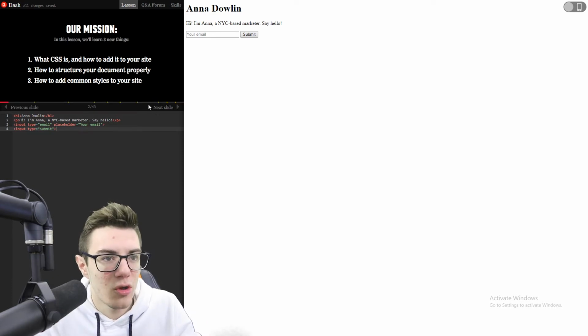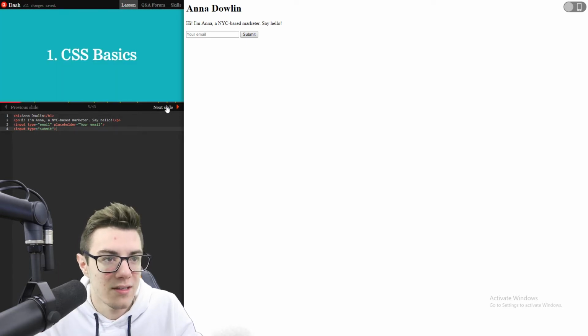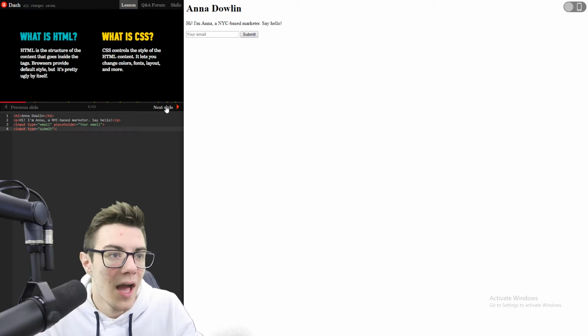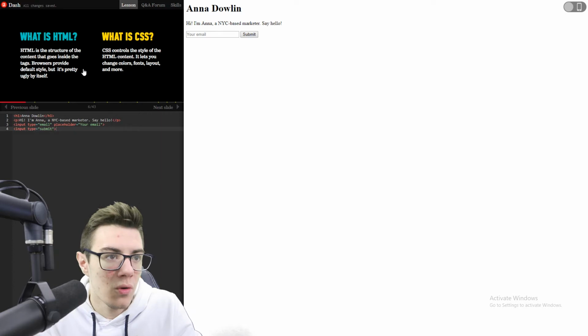How to structure your document properly. How to add common styles to your site. This will get us even closer to the final design. Let's get started. CSS basics. HTML is the structure of the content, and then CSS is the design and the style. Yeah, it lets you change colors, fonts, layouts, and more.